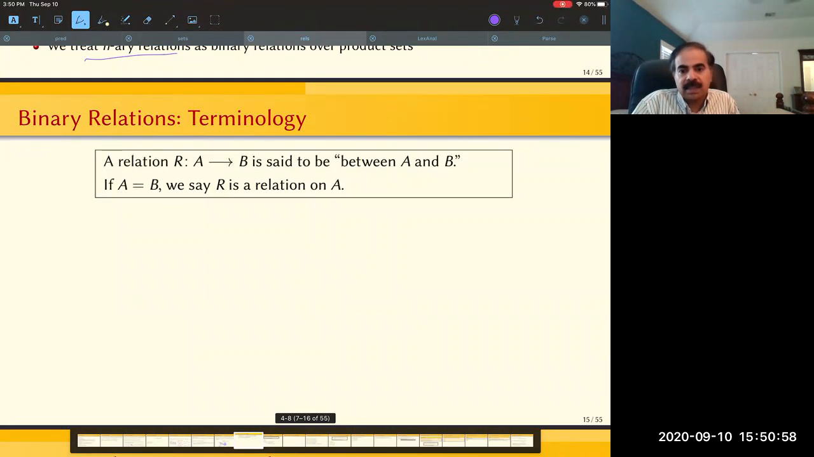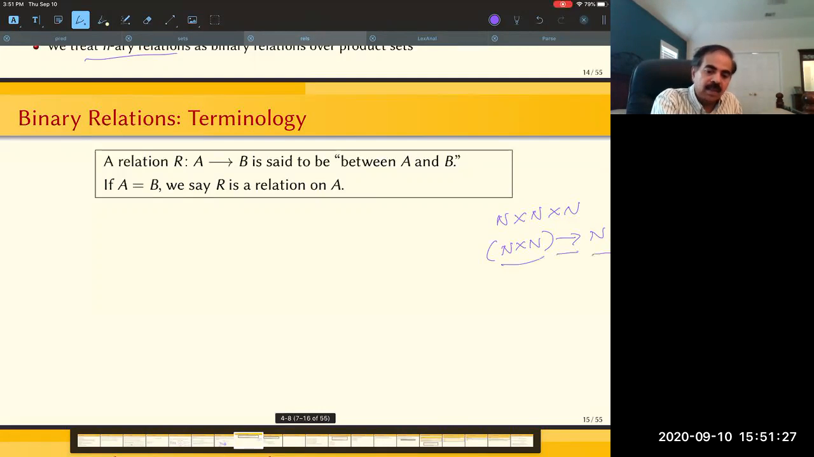If the set is something like the natural numbers, then it's a binary relation. But if, let's say, it's a relation that takes natural numbers three times, then it will be a ternary relation. But again, we can think of it as a relation going from N cross N to N. That way, we still have just one arrow, one set on this side and one set on that side, and we can think of it purely as a binary relation.